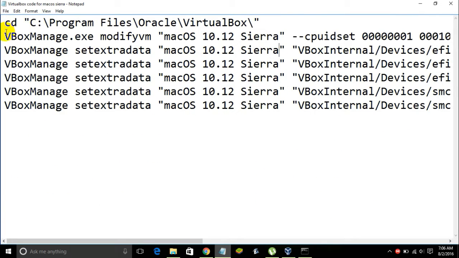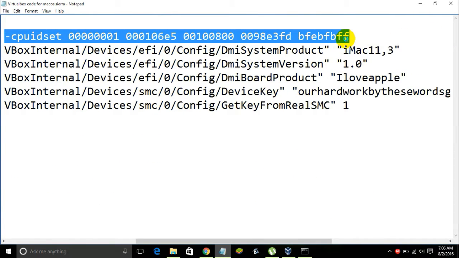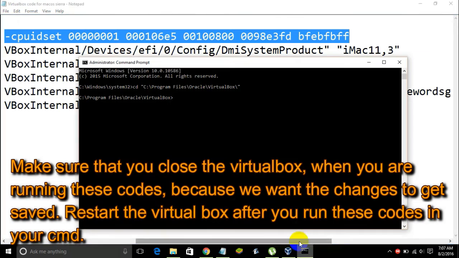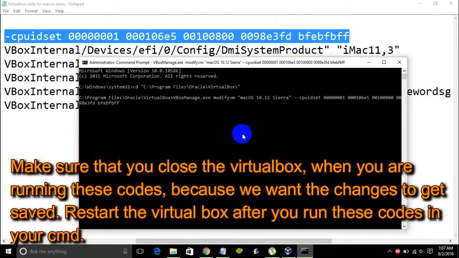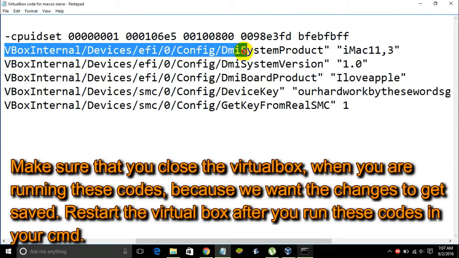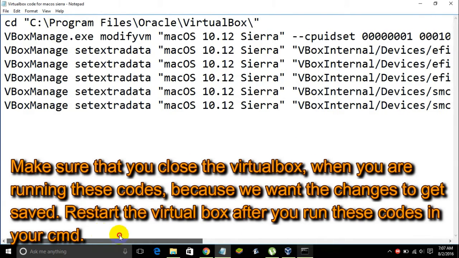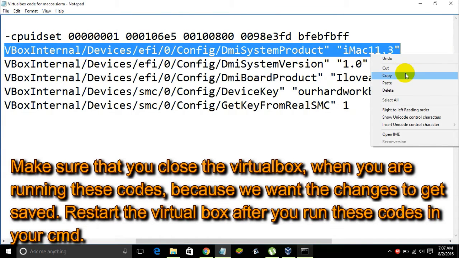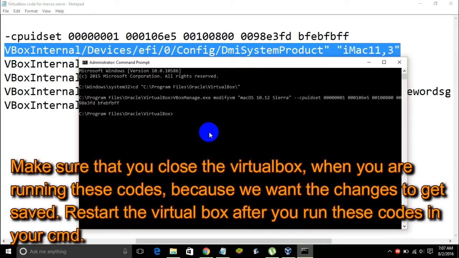Once you do that, copy the second line of the code, right click and select copy. Now go to the CMD, paste it here and hit enter. In the same way you do it for all the other lines of the code. Do it one by one, copy each and every line of the code and paste it in the CMD.